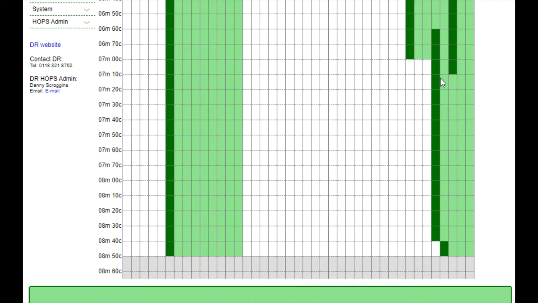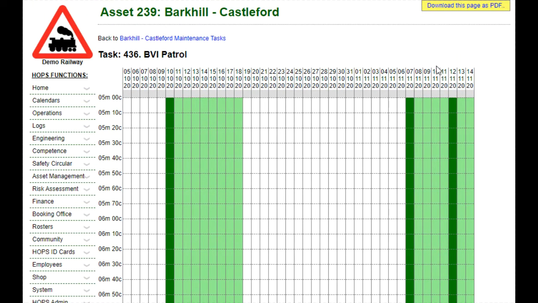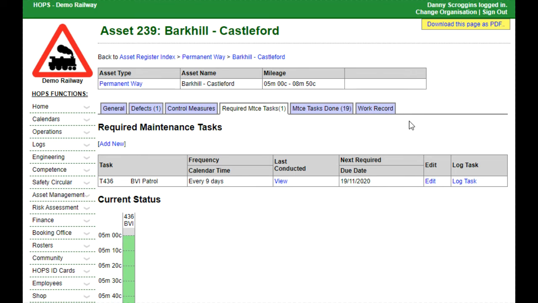The oldest inspection on this asset is this section here, from 7 miles 10 to 8 miles 40, and that was done on the 10th of the 11th. This BVI is no longer relevant now because we've had another BVI since. So the oldest part of the asset was inspected on the 10th of the 11th, plus 9 days is the 19th of the 11th. So it's knocked the expiry date on a little bit.